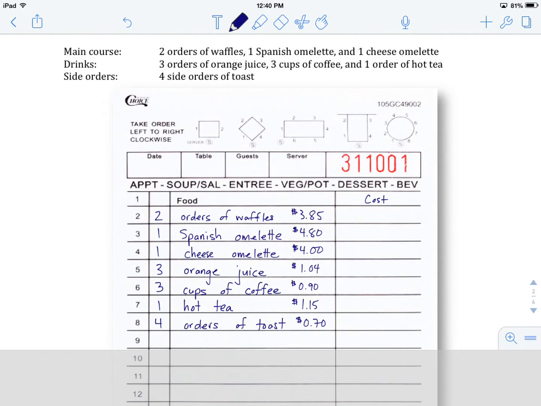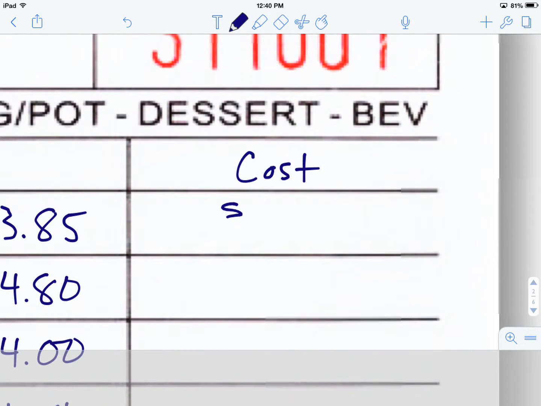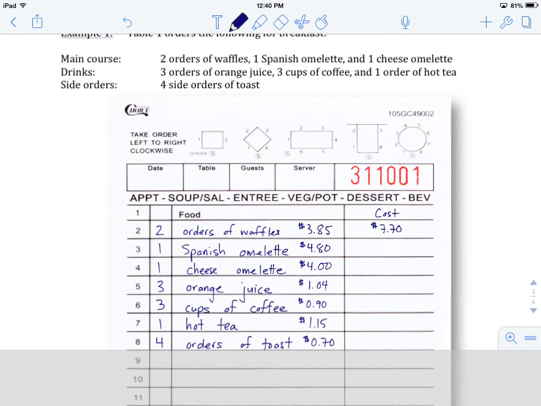So for example, 2 orders of waffles, it doesn't cost $3.85, it costs $3.85 for one. So if we type in $3.85 times 2 different orders, that's going to give us an actual cost for the table of $7.70. So I typed $3.85 into my calculator and multiplied it.